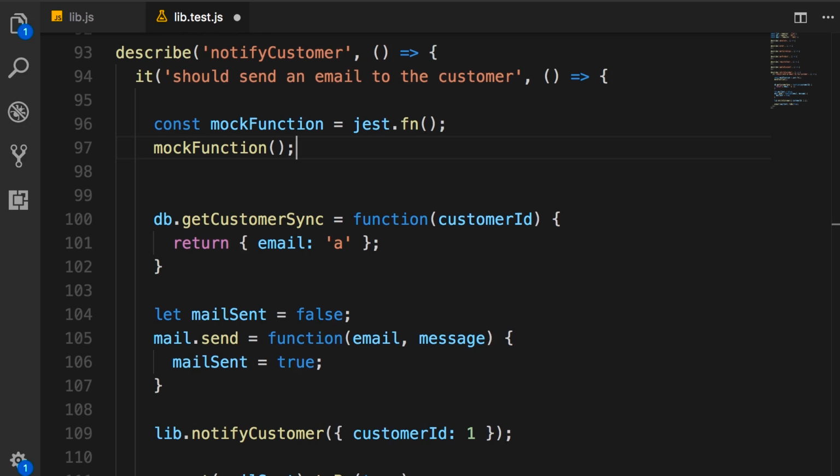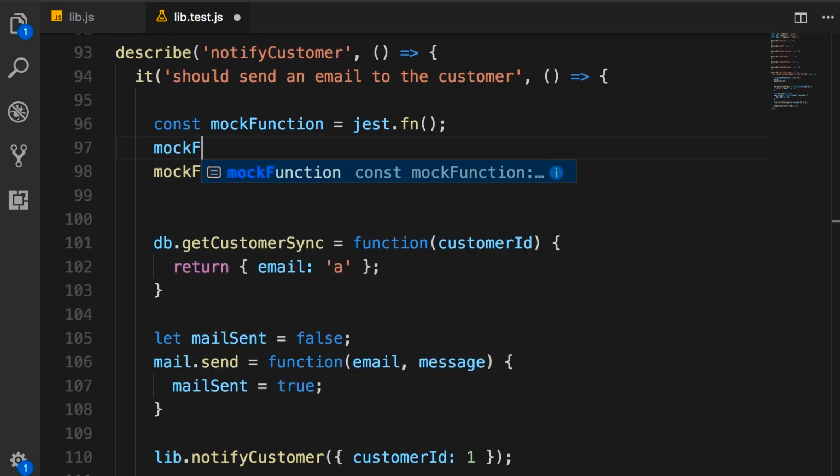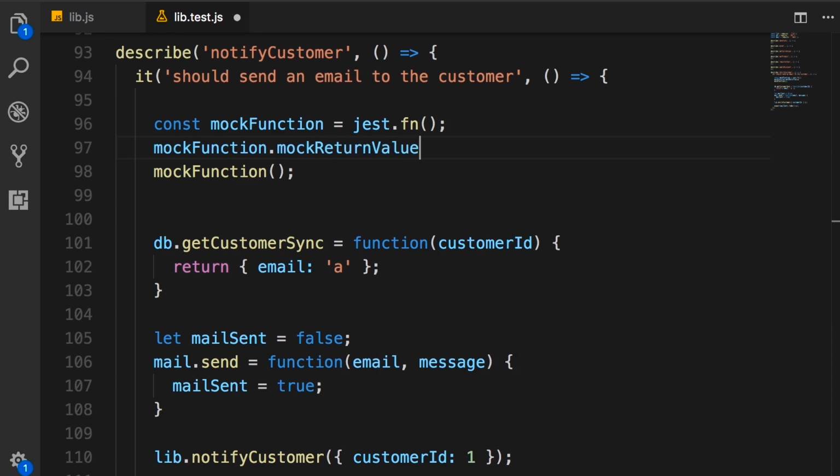Now we can program this mock to return a specific value. For example, we can call mockFunction.mockReturnValue, let's say 1. Now when we call this mock function, we get 1 as the result. So here, result would be 1.